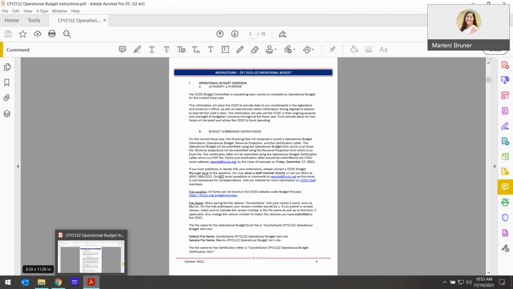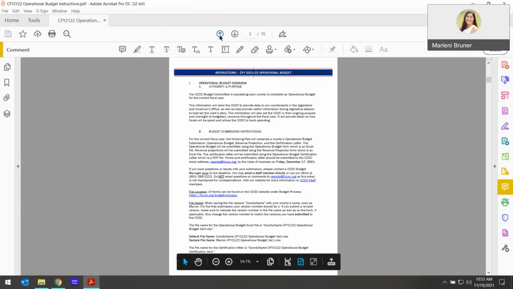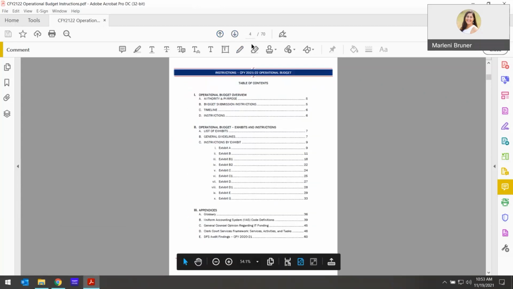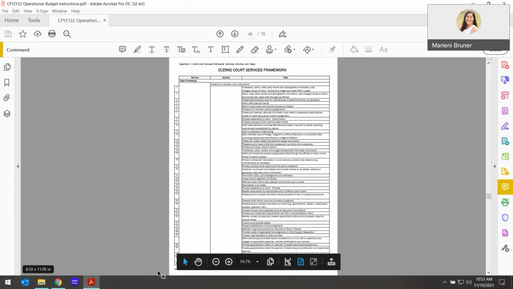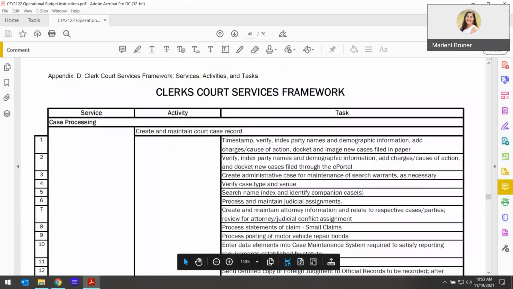But the biggest thing I wanted to point out is our exhibits. And so we include a glossary of terms used. We include the UAS code definitions, and that comes straight from the state. We have our statement regarding the IT funding from our general counsel. But in Exhibit D, we have the clerk court services framework included for you.